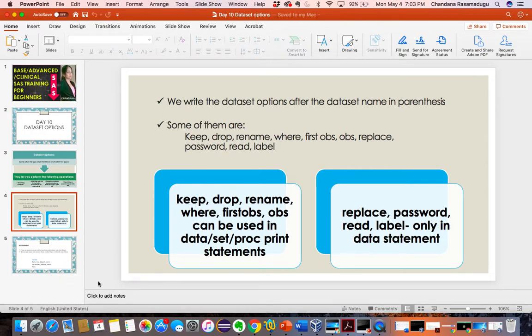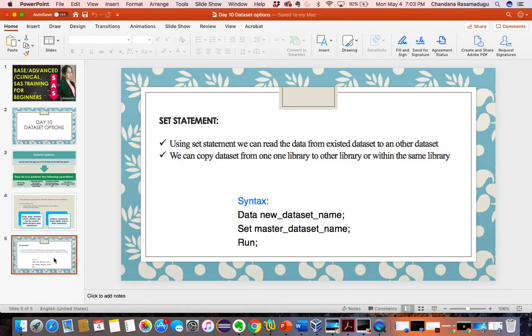Okay, let's go and see with examples. Before that, we use the set statement. The set statement is usually used to read data from an existing data set into another data set. By using this set statement we can copy a data set from one library to another library, or within the same library. For example, if we want to bring the class dataset from the SAS help library into the work library, we use this set statement. The syntax example looks like this.